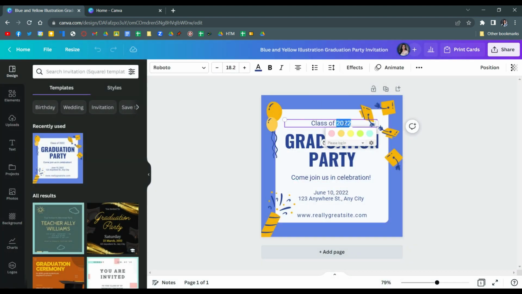Then you can edit everything in here, even the colors, the text, the elements. Make sure that you modify them before uploading them on Etsy.